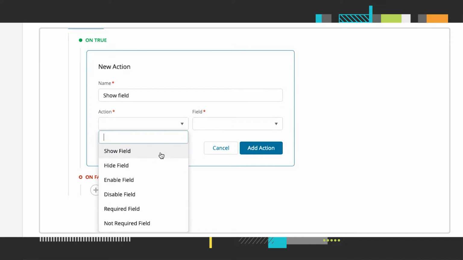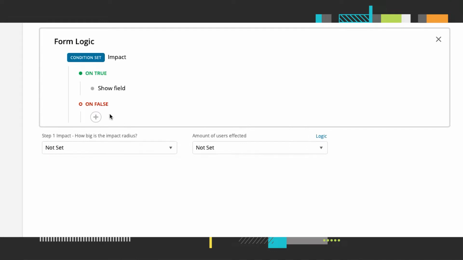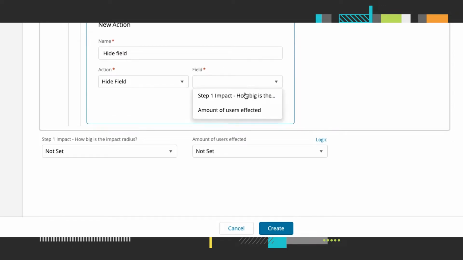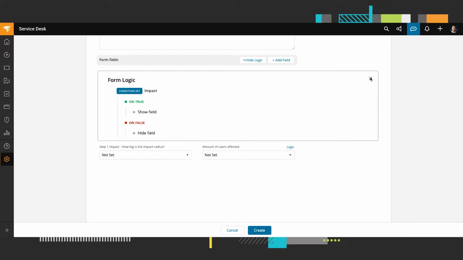So what we're going to do is we're going to say we want to show field. This field selection is obviously going to show you the fields that you have on the form because that's what you're actually controlling. So we'll say amount of users affected. If the condition, again, is looking at high or medium, if it's low, then we'll say add an action. And we'll say hide field. So we will take the hide field option, and then we will want to hide that field. So that's the field logic.